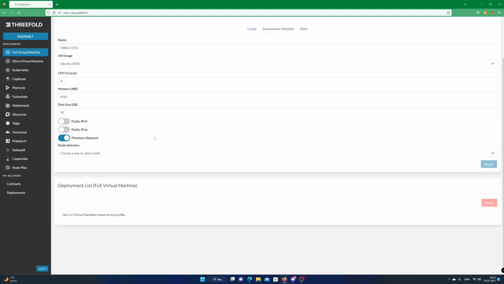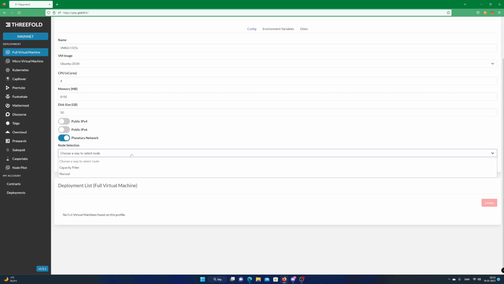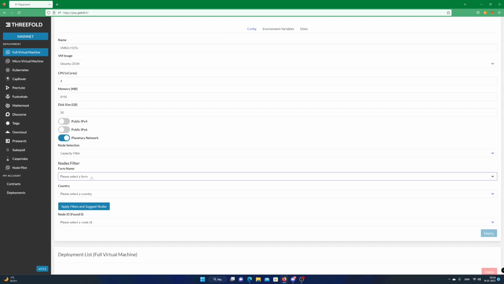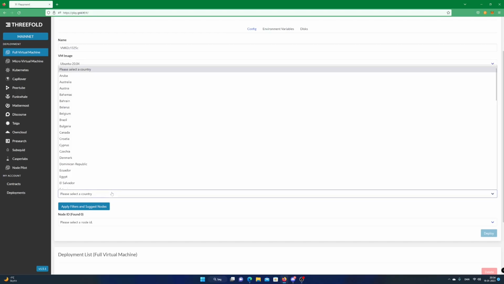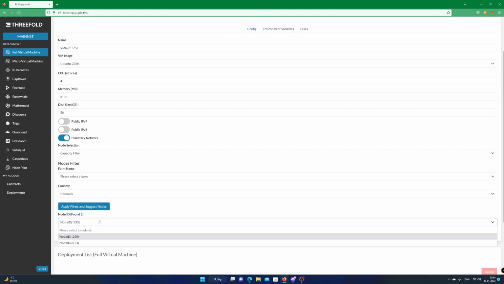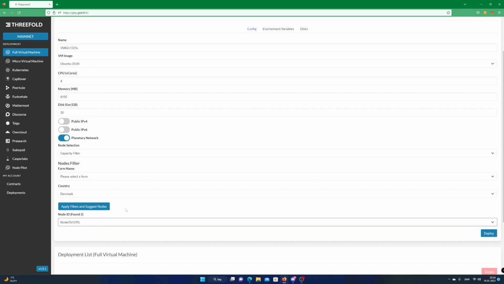Time to select the node where you want to deploy your virtual machine. Click on Choose a way to select node. You can either select nodes using a capacity filter or you can select nodes manually. In this example, I go for the capacity filter option. I use the country filter and since I am from Denmark, I select Denmark and click on Apply filters and suggest nodes. I have two nodes to deploy on, which meet my requirements. I choose the default selection and click on Deploy.